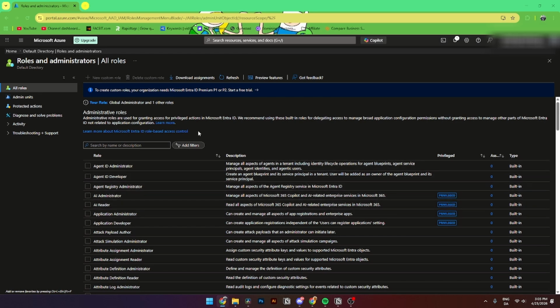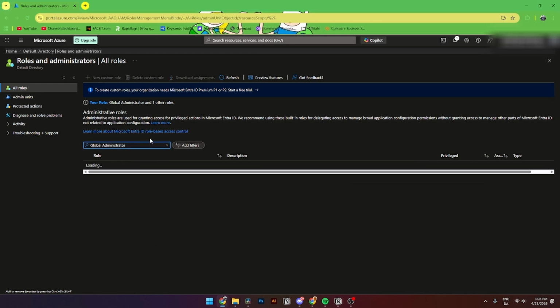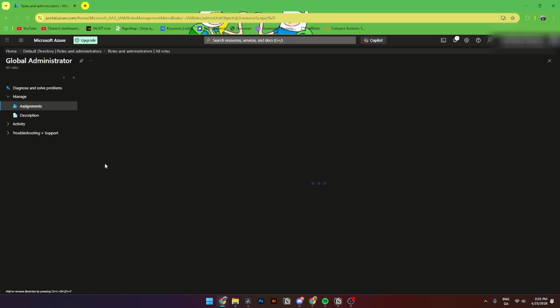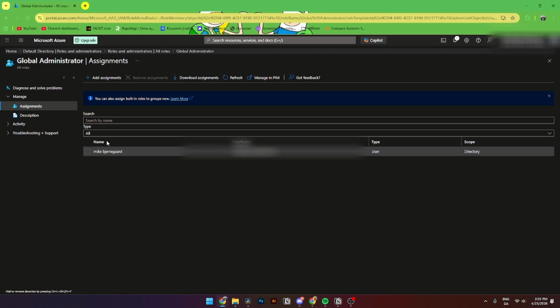From here we'll need to filter out the global administrator, and to do that you'll simply need to go over here to Add filter and then search for the specific global administrator right here. From here you'll be able to see it right here, and then you'll simply need to select it. And then from here, you'll be able to see possibly yourself as a global administrator. But that's how you do it.